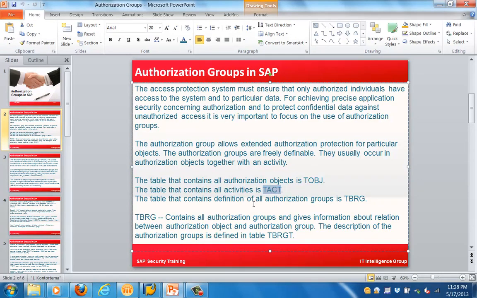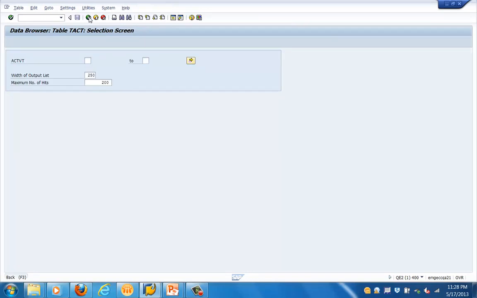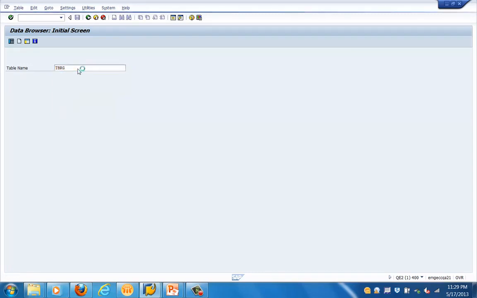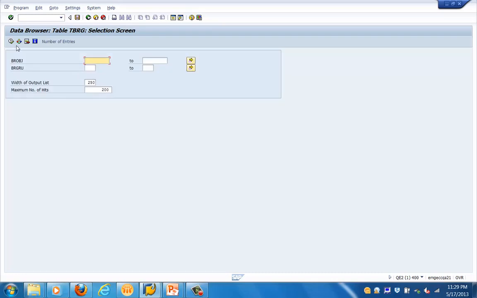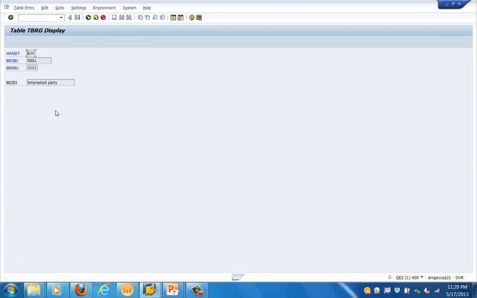Next, let's get into the table called TBRG, which contains the different authorization groups. Let me go to SE16 and type the table name TBRG. In this table we will be seeing the information about the different objects and their relationship with the object groups. The first field is MANDT, which is basically the client in an SAP system. Then you have BRGRU, which is the authorization group. Then you have information about the authorization object and the text. So this is the TBRG table.